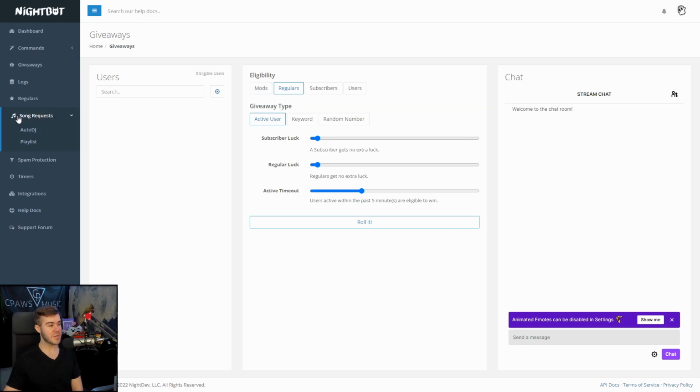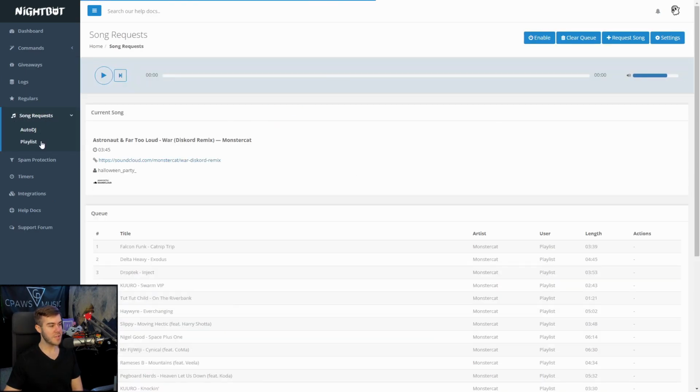The next tab is actually song requests, and you can click on auto DJ or playlist. Honestly, I wouldn't even mess with this stuff because of all the DMCA strikes with Twitch. So I wouldn't even bother with this just because people can request songs that have copyright licenses and stuff like that. So use at your own risk.